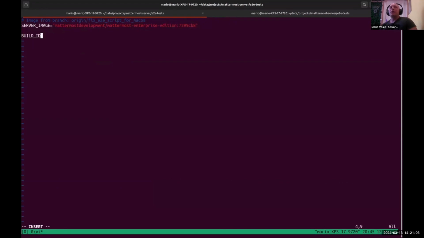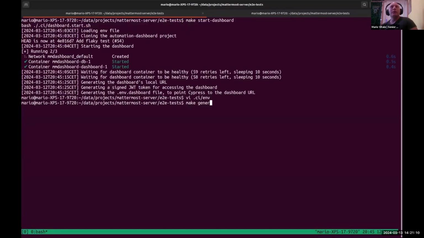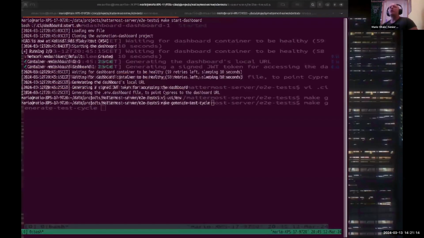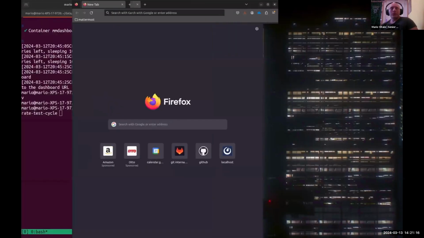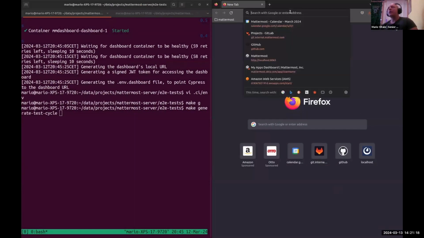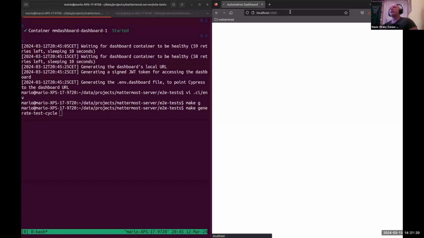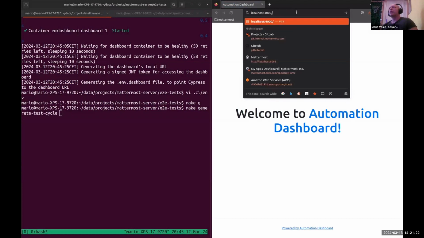And something that we must do if we want to do this locally is we need to specify a build ID. I will go into detail about it a bit later when we look at the README. And then we need to generate a test cycle, which really means telling the dashboard, okay, there will be a run, an end-to-end test run here.